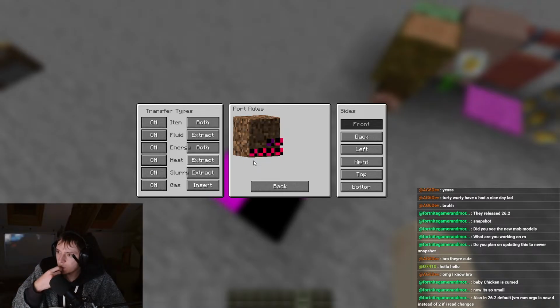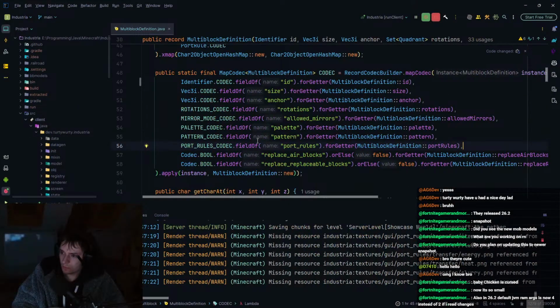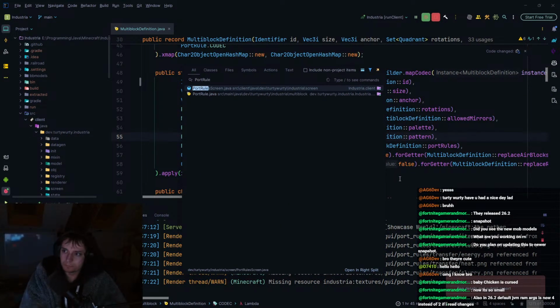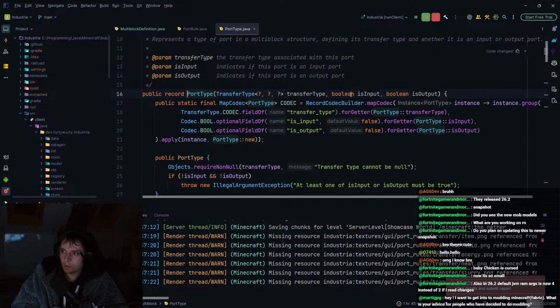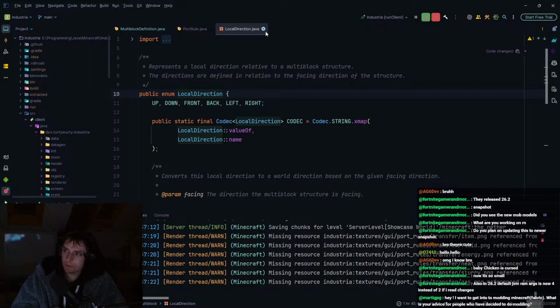But we also need a way to define, there's other things, right? If we go port rule, oh no, I guess that's it, because you have sides and then you have port type, which is just a transfer type and is input. Yeah, okay, that's fine then. This is just up, down, left, back.